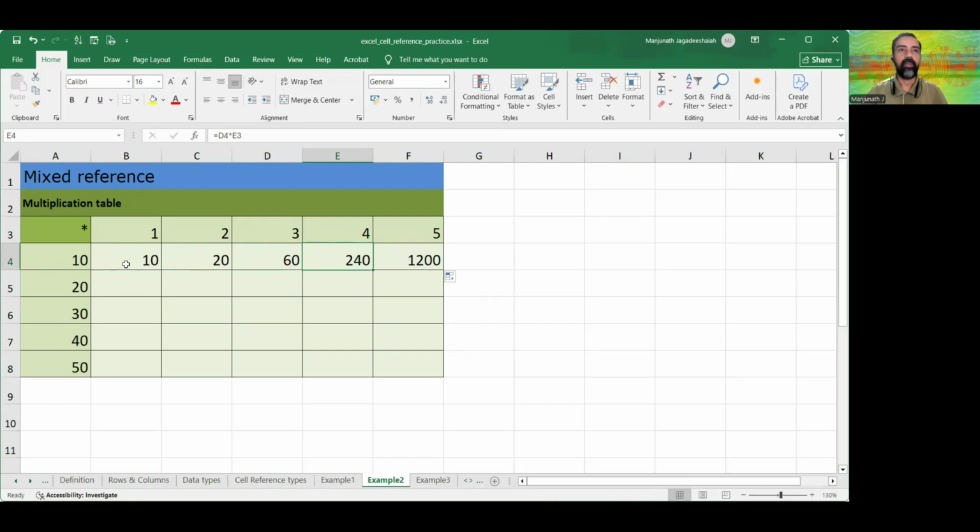Here we do not want to use relative reference. Instead, we need to convert the relative reference into mixed cell reference. So select these values, remove them. Now come here. Now as you can see here, we are multiplying A4 into B3. As I drag the cell across the column, each of these column values 2, 3, 4, and 5 should also multiply with the same value A4.